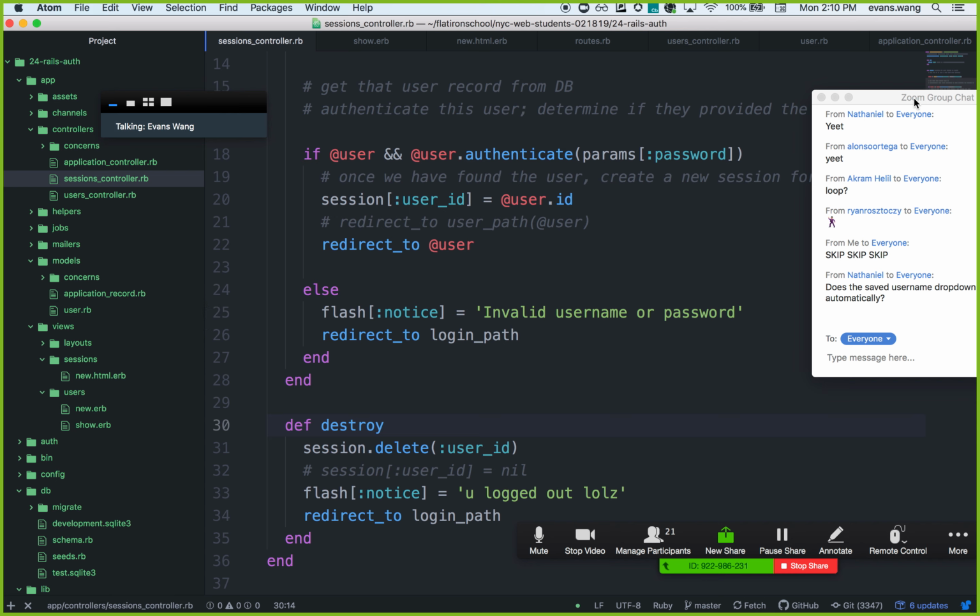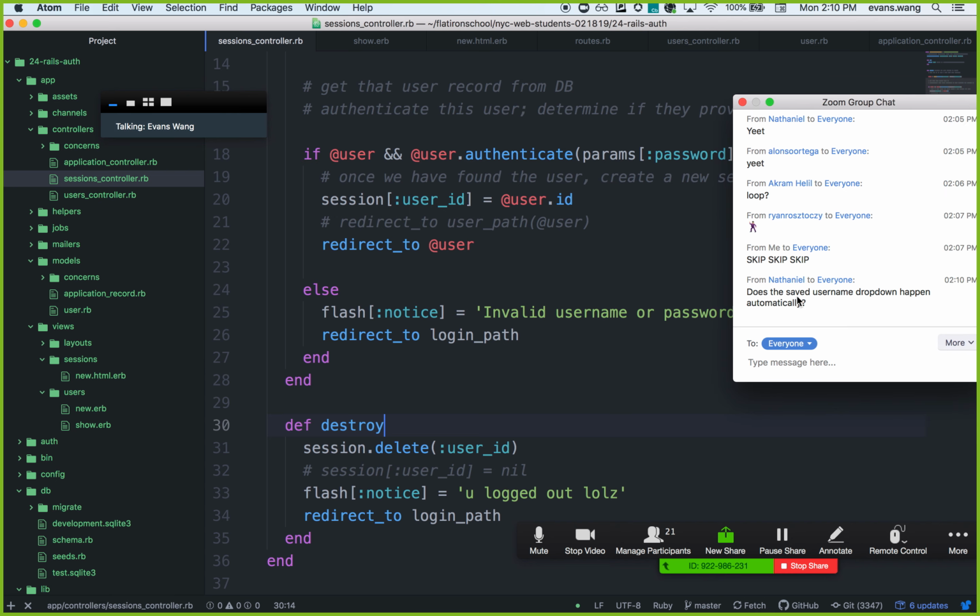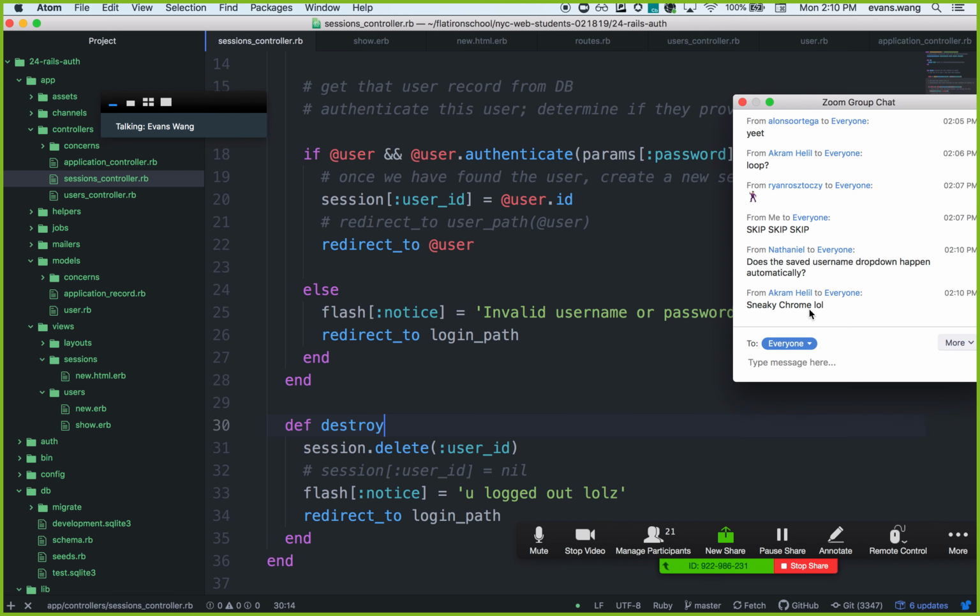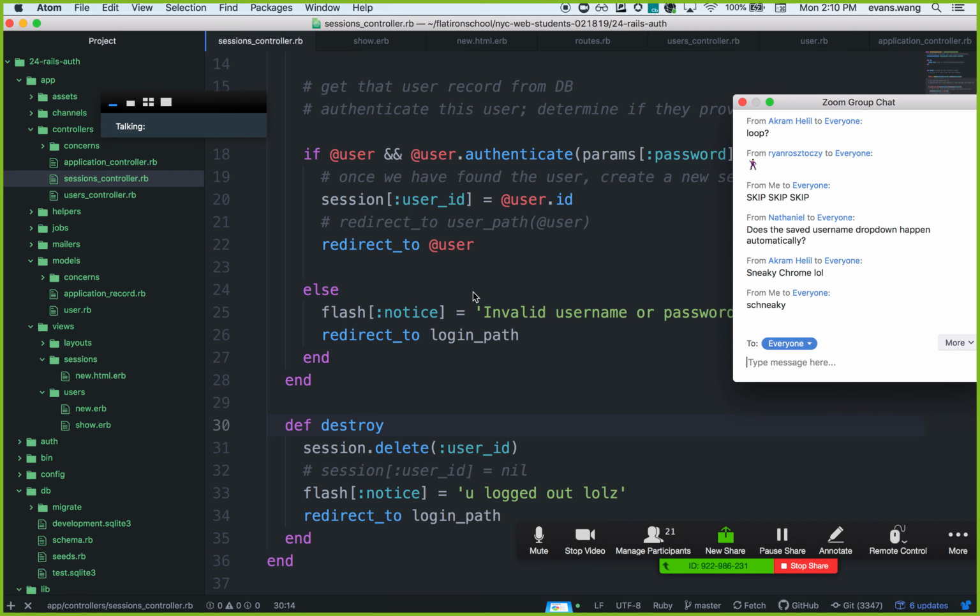Does the username dropdown happen automatically? No, this is from Chrome. Chrome will actually try to save anytime you log in with a new account. I'm not going to show you because my saved passwords are in there, but yeah, you could try it. Yeah, sneaky Chrome, so sneaky. Cool. All right. Any other questions?